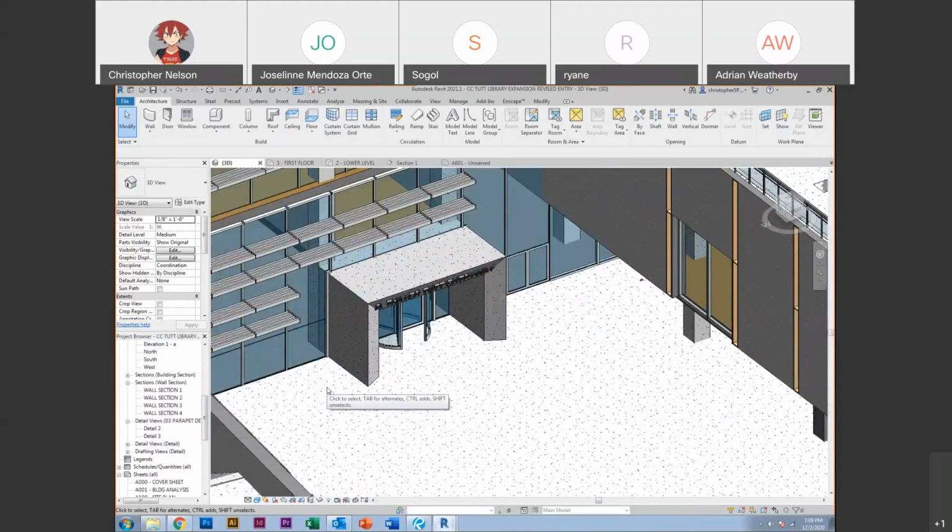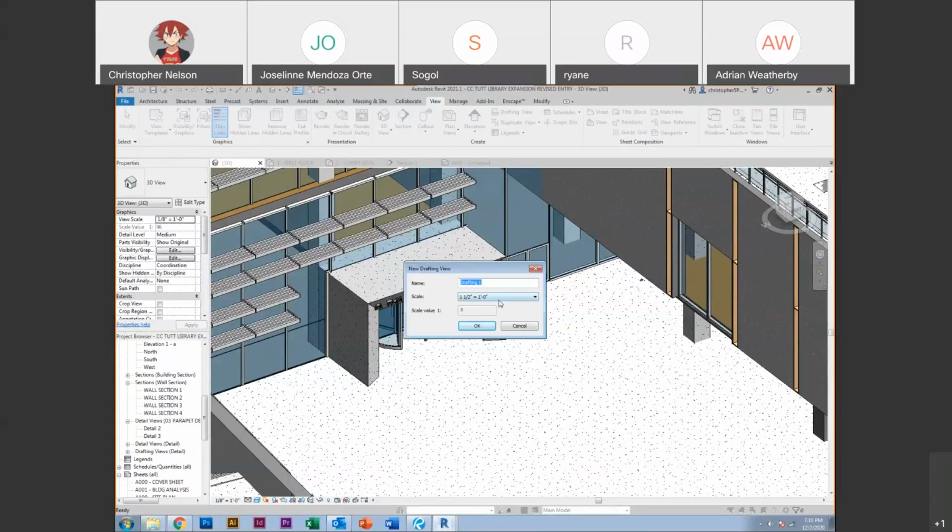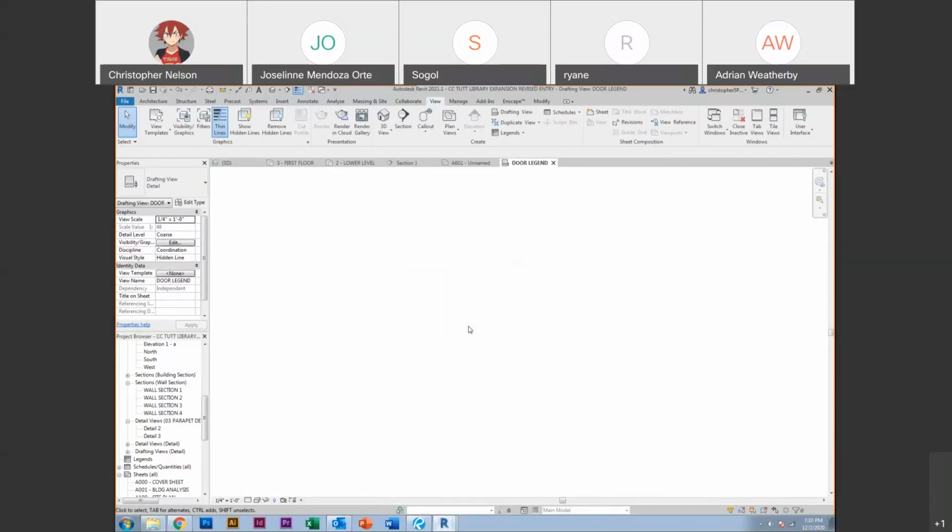So the way I'd start out is if you go to view and you go to drafting view. So just an empty view. It's not cut from any specific point in the model. It's just an empty view that's not associated with anything. You start by creating one of those. You can name it door legends. Scale isn't a matter off the top of my head. I just don't remember what I typically use. So just create one empty sheet, nothing in it.